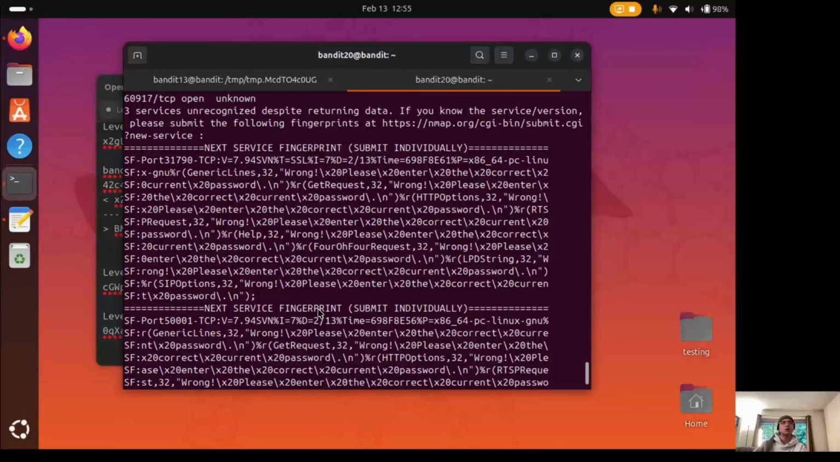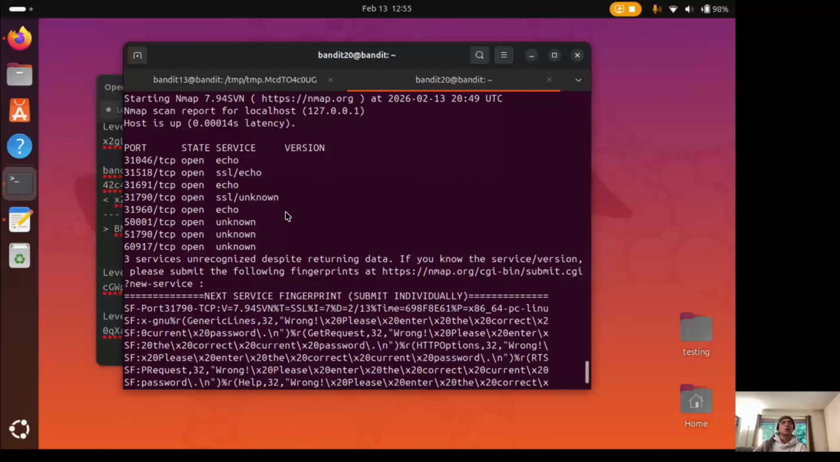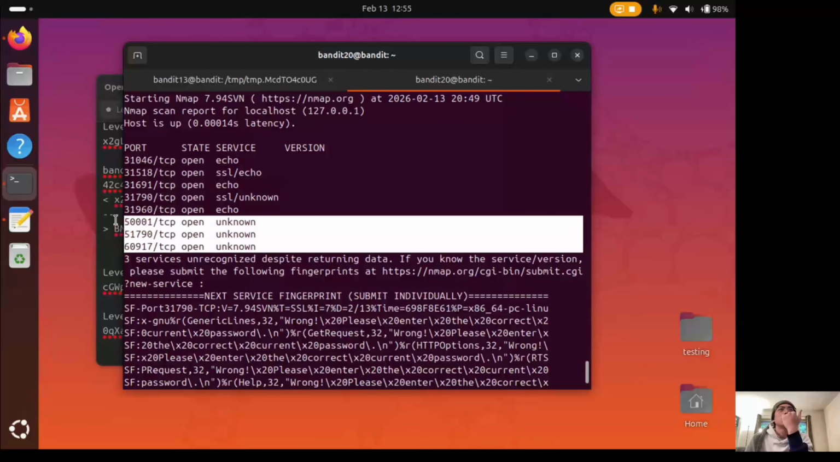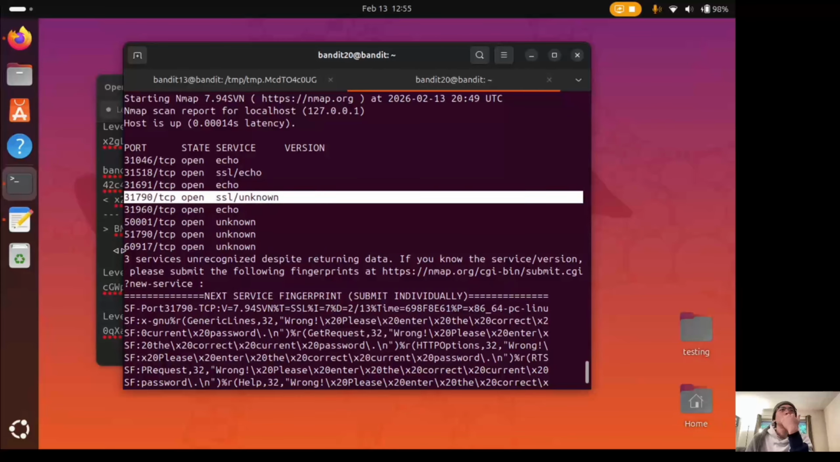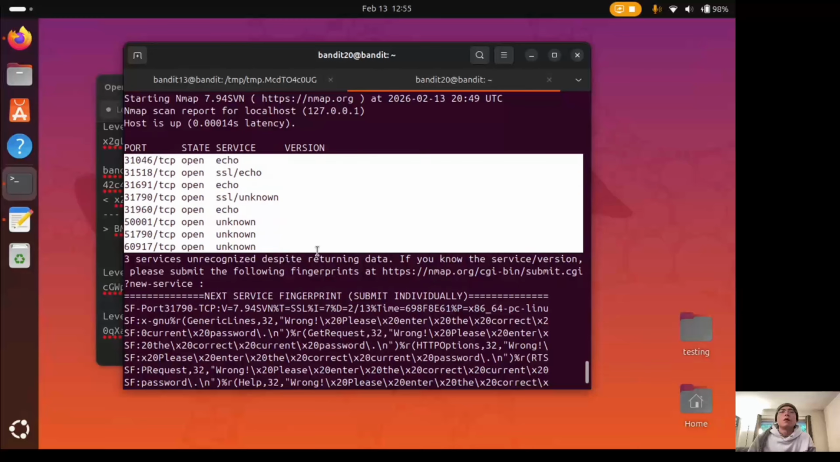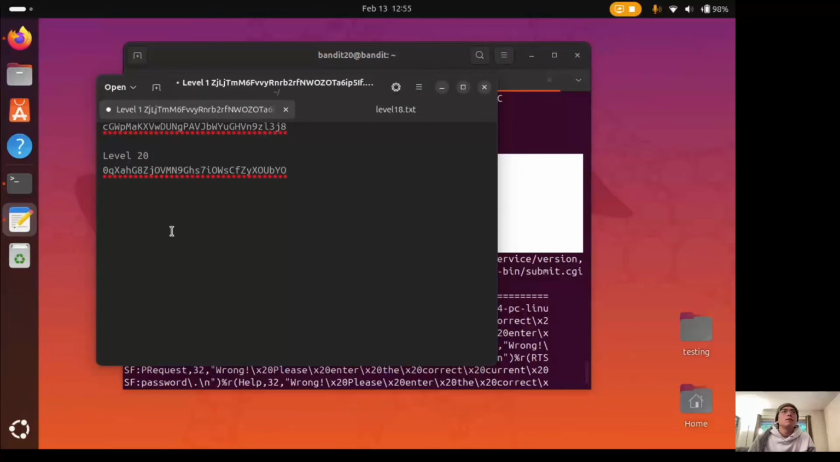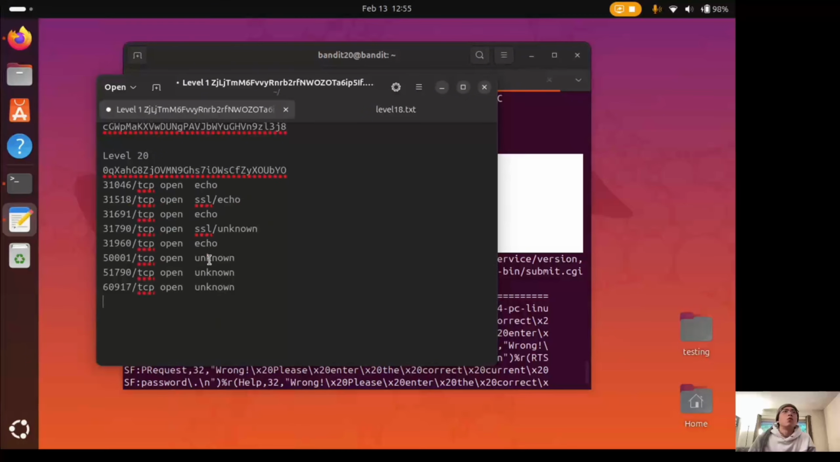And we're back with the result. Again, this one looks promising. These three are totally unknown. Echo, we can exclude that. These two, so that gives us just this option, 31790. Unrecognized service, returning data. If you know the service version, please submit. Okay, let's copy that. So these are the open ports.